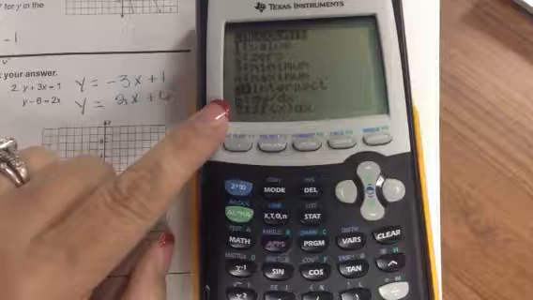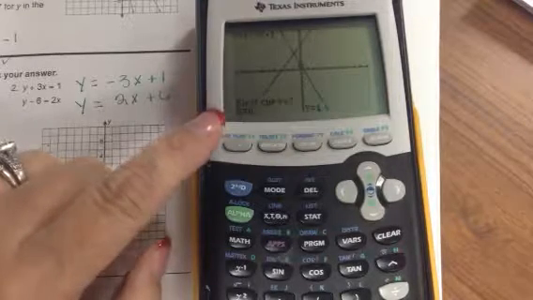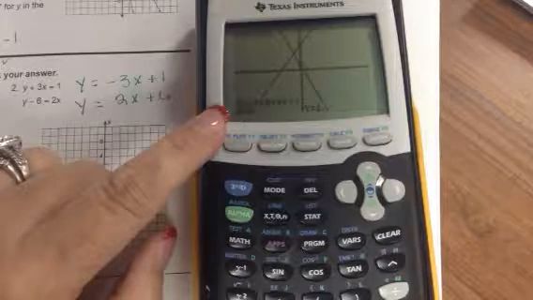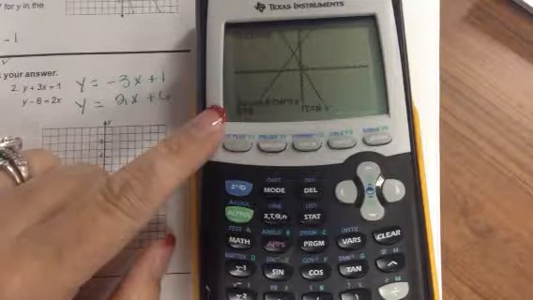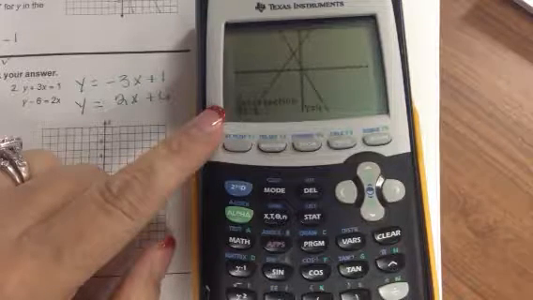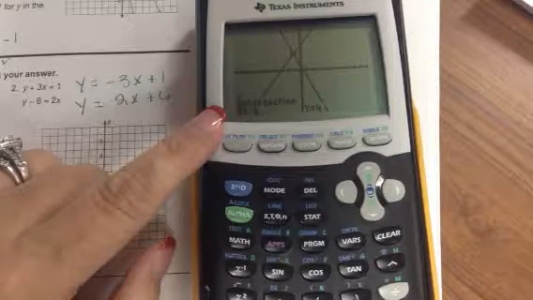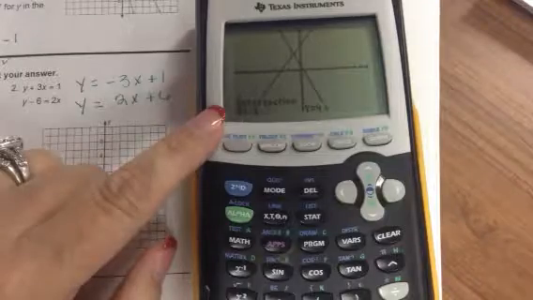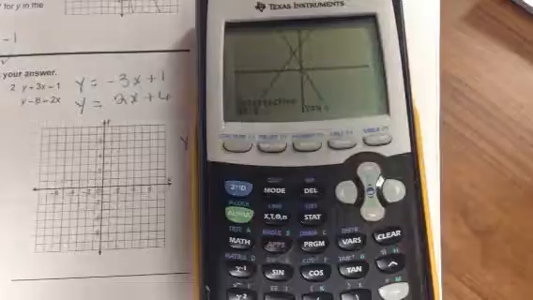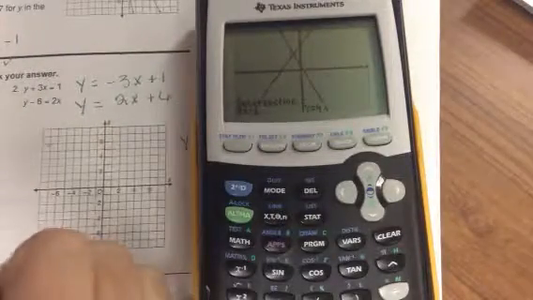So I'm going to go down to 5. I'm going to hit enter. Now I have to keep hitting enter. This says first curve. I don't want that. That one says second curve. I don't want that. That says guess. I don't want that. And you notice that says intersection. And it tells me that my intersection at x is negative 1 and at y is 4. So I'm going to write that down. Negative 1 and 4.